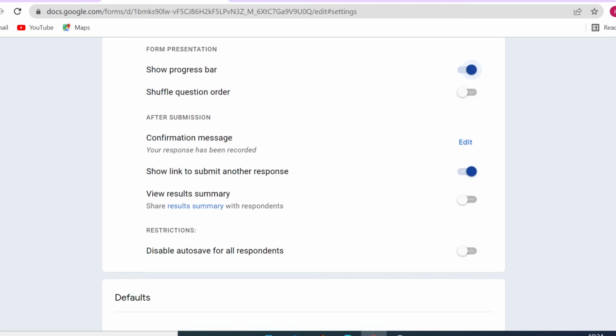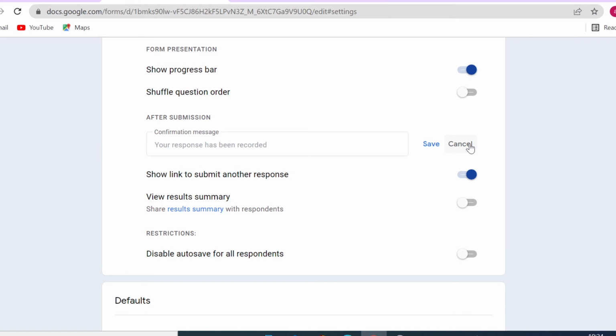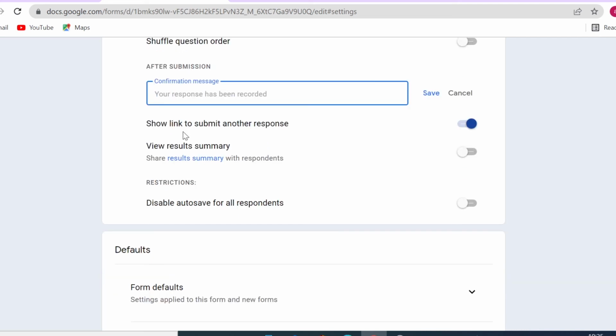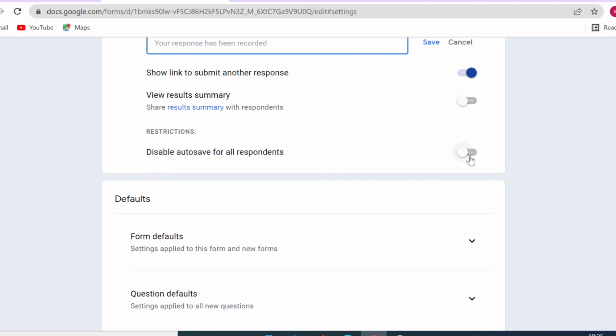Now from here you can edit the message shown once somebody has submitted your form. Currently by default it will be just "Your response has been recorded." You can add a thank you or something like that. Now if you don't want to limit one response per link, you can show a link to submit another response and keep it enabled right here. Okay, if you would like to share the results of your form or the responses, you can share them right here with everyone who has taken part. That again will depend on what kind of form you are submitting. And from here you can disable autosave for the respondent as well.